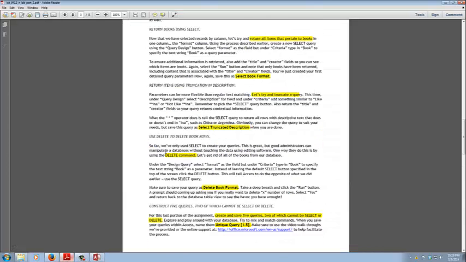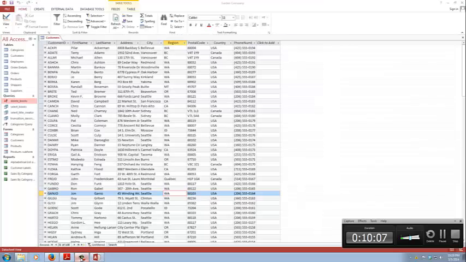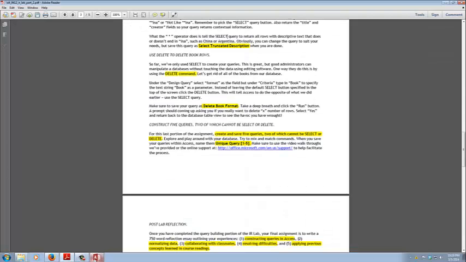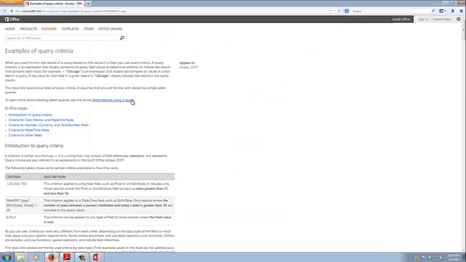So, all of that said, the only thing that you really need to do now is go through and create your 5 queries, 2 of which cannot use select or delete. My best advice is to take advantage of the support Microsoft provides online at office.microsoft.com, and there's a link here. If you go in, and there's a link up here at the top too, it provides all these different examples of query criteria.